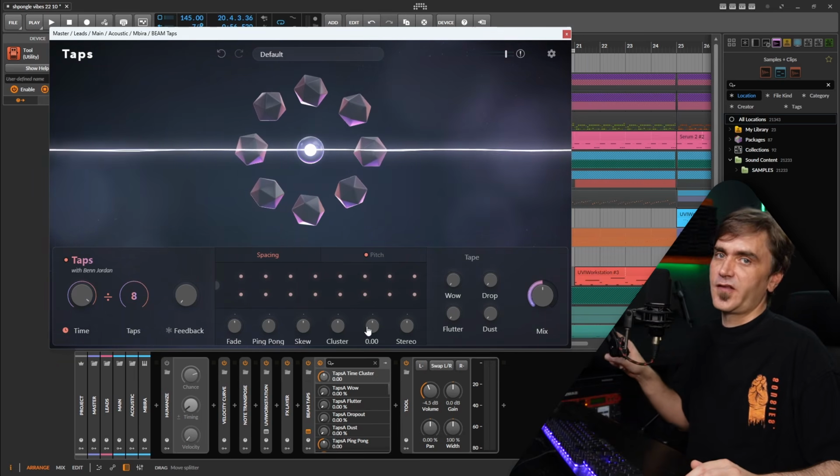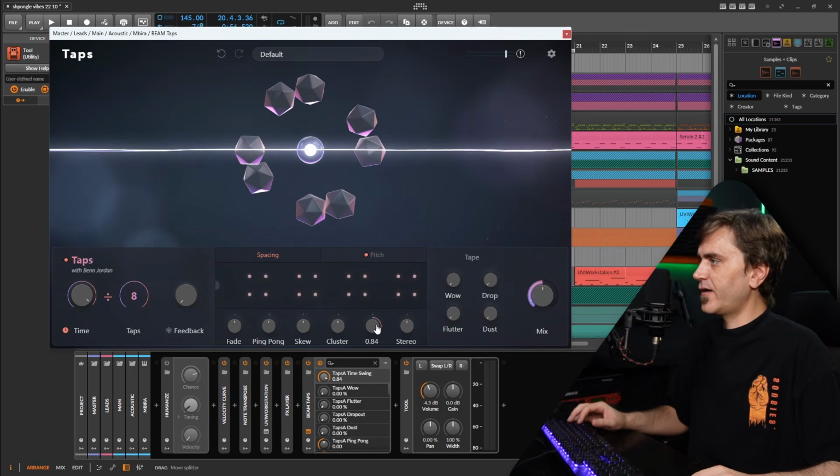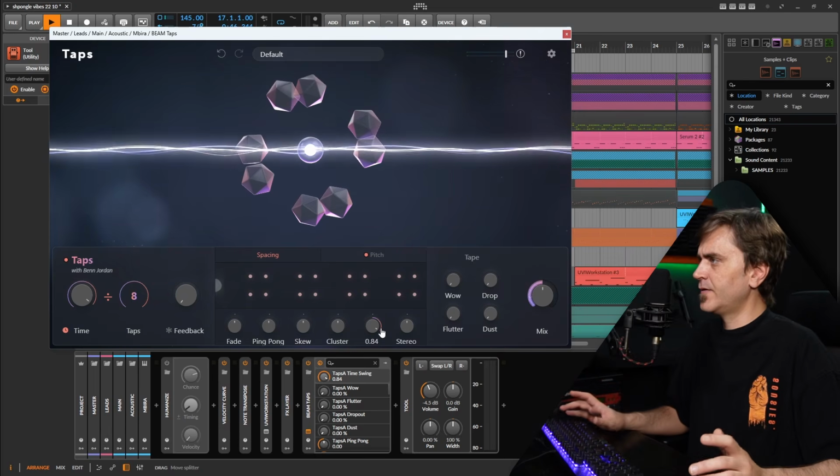which are particularly cool for this kind of looping stuff. So we have swing as well, which is really cool for a delay plugin.